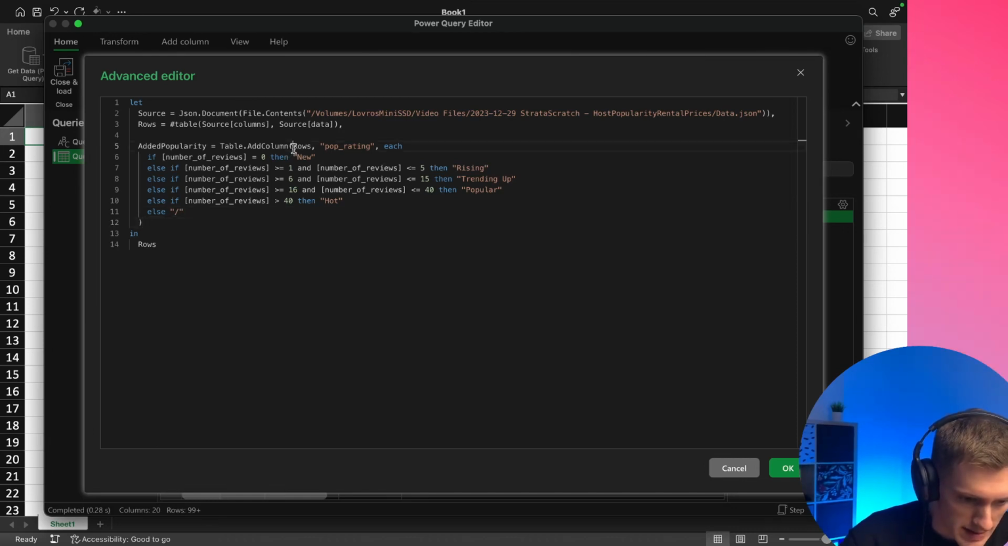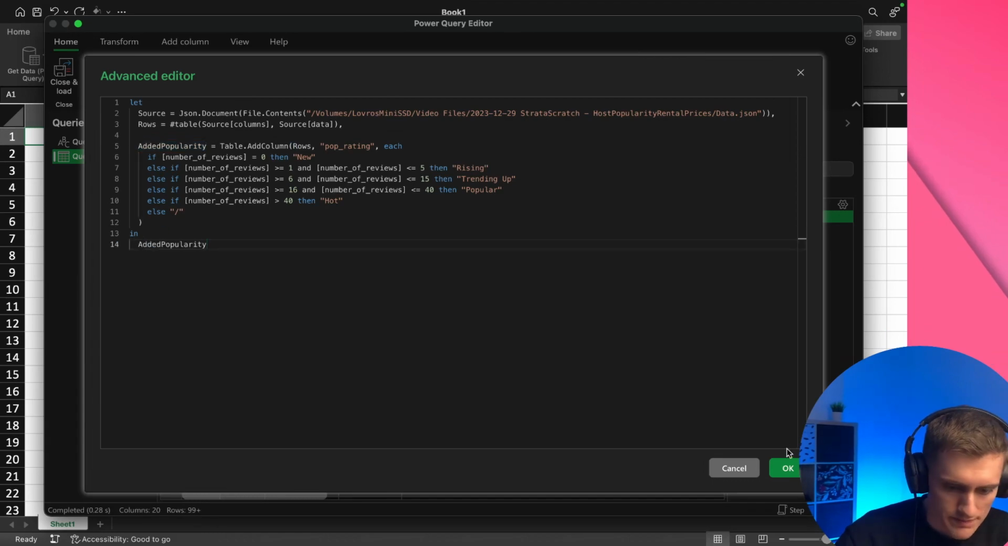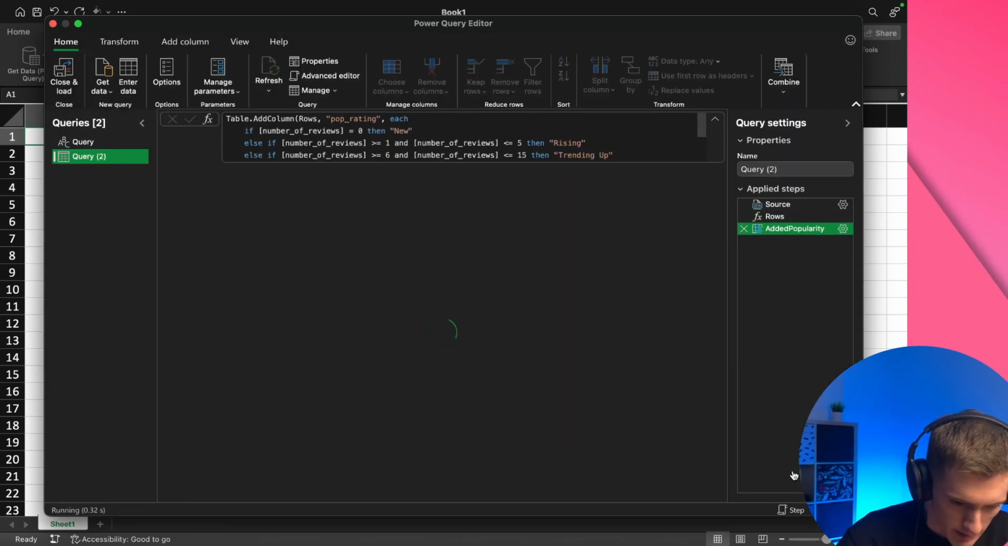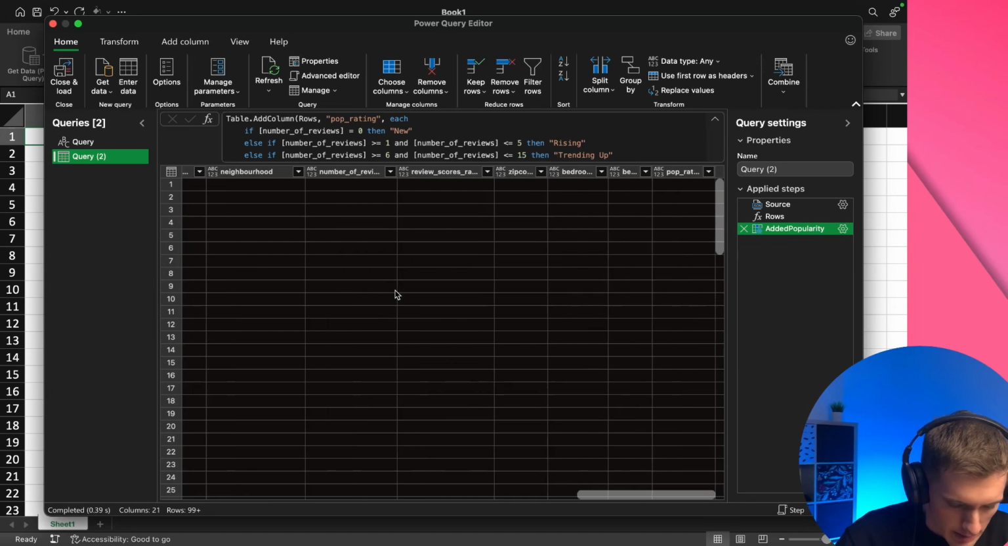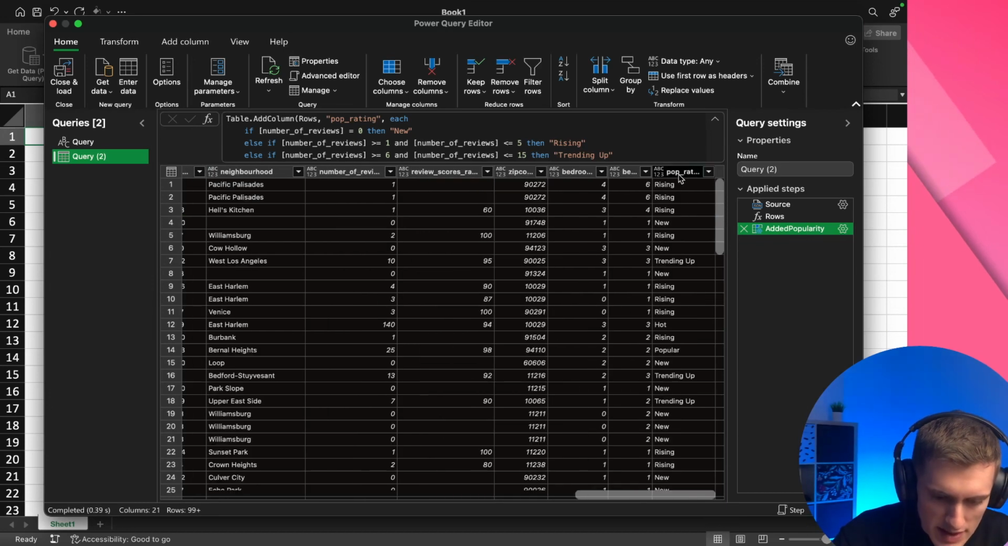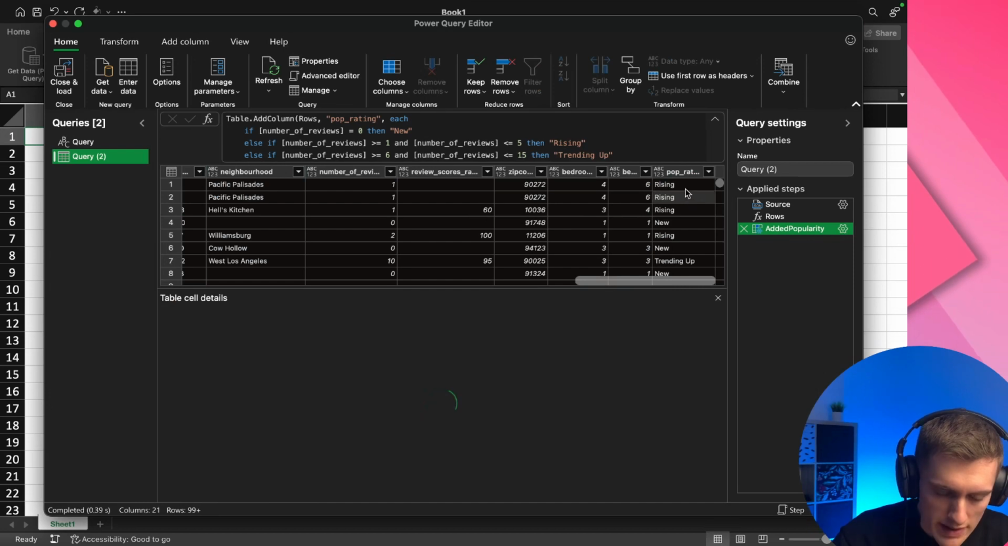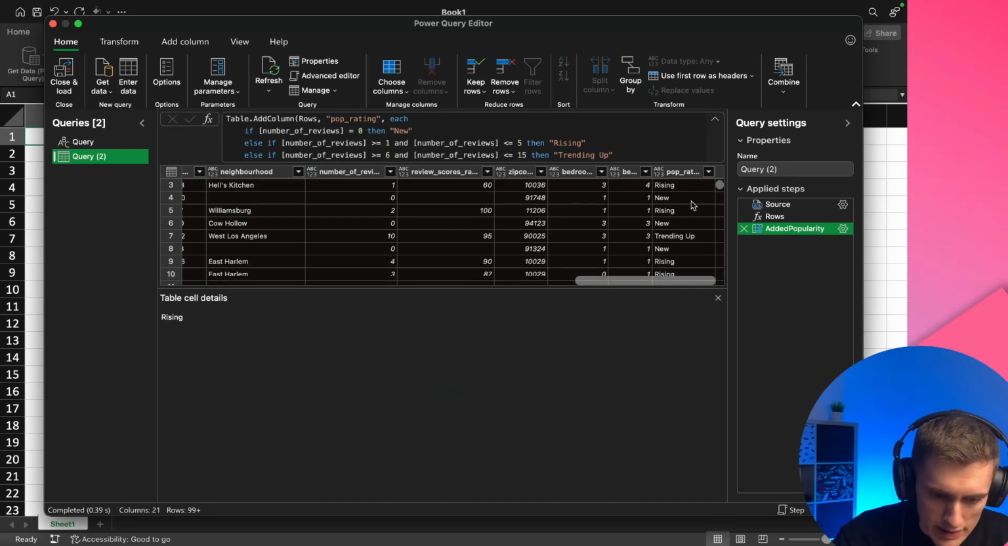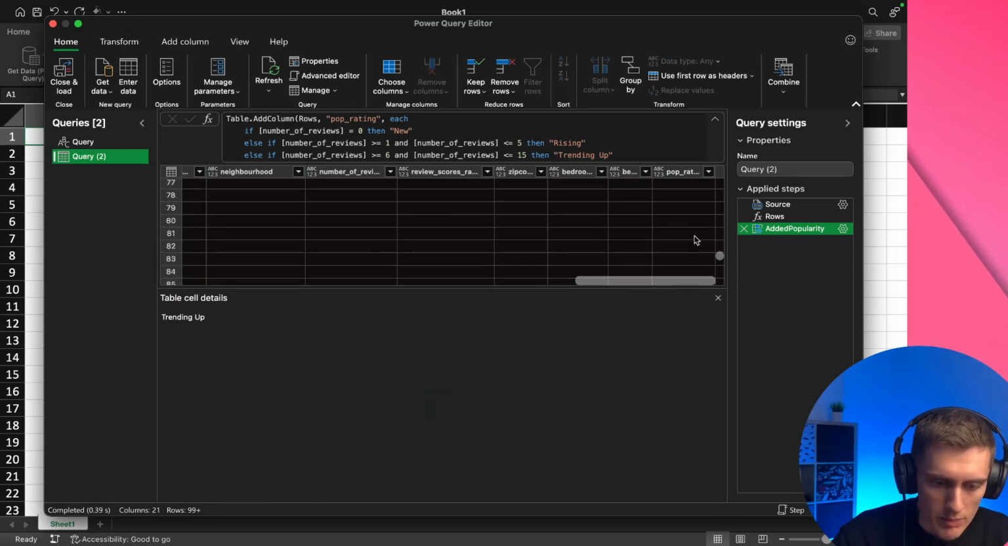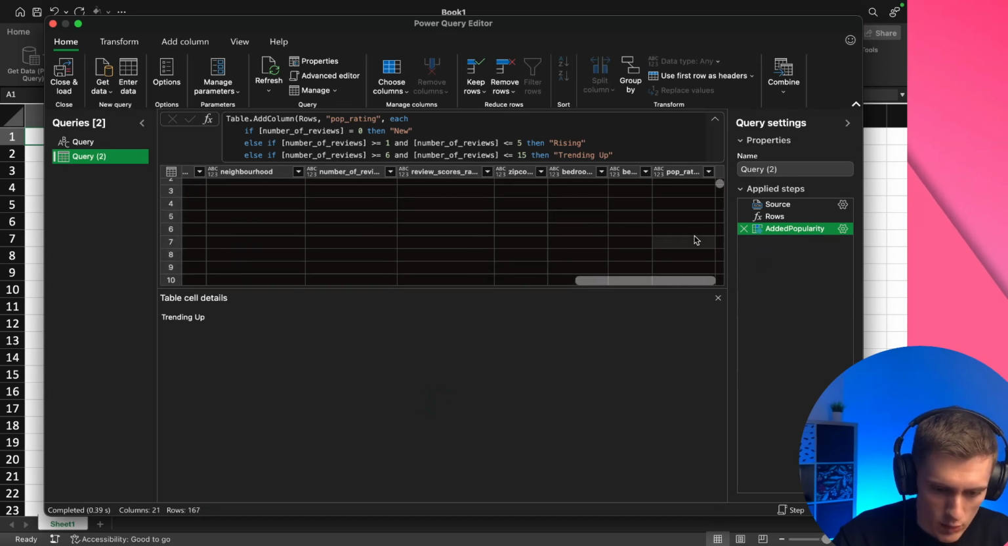I can close this add column, and I'll return this added popularity. Hopefully I didn't miss any columns. I didn't miss any commas. So as you can see, we added a new column called pop rating, and we have this rising and new and trending up. This is actually exactly what we need.